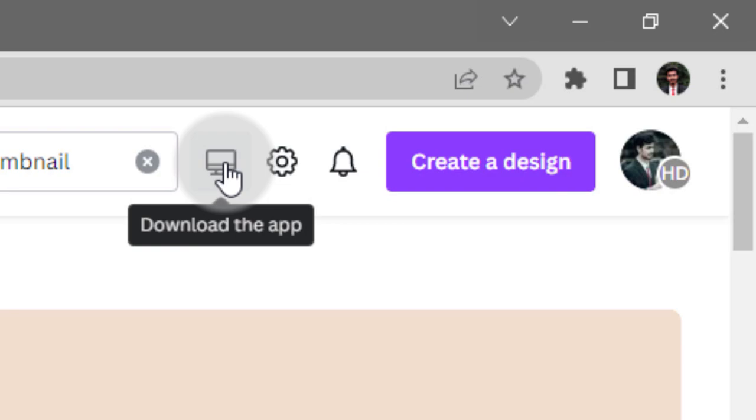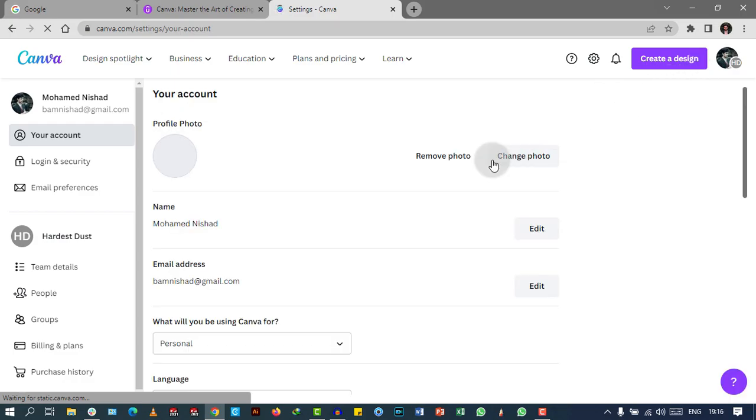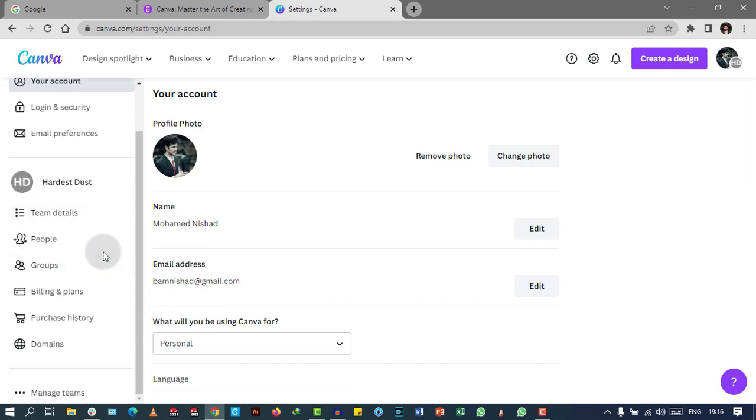And here, if you go here, download the app. If you are using your tablet or mobile phone, you can download this app and use it on your smartphone devices, right? These are the account settings. If you want, you can do the customization of your account. You can change your name or profile, or you can add your payment or billing plans, etc., over here. I'm not going to go deep because these are similar to the accounts you find on other websites as well.